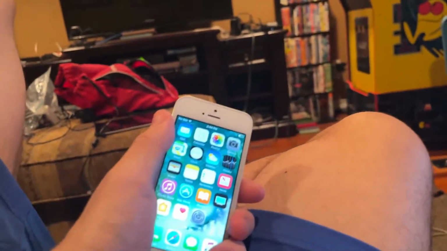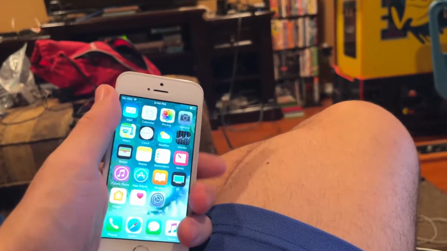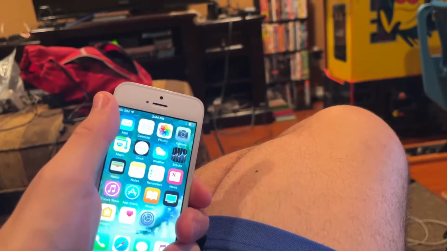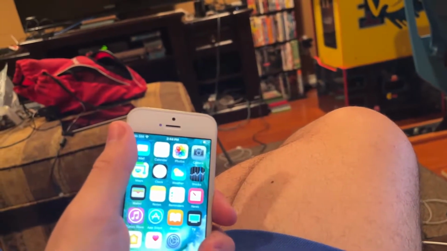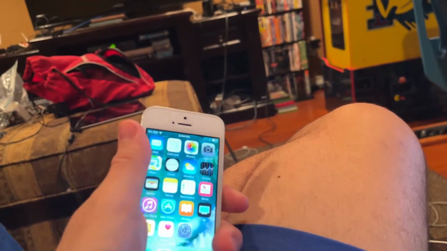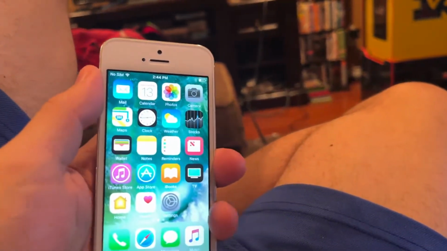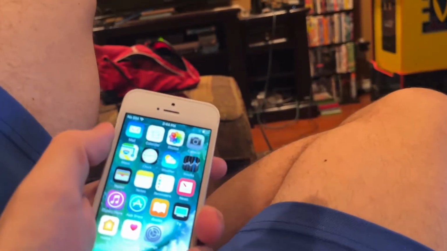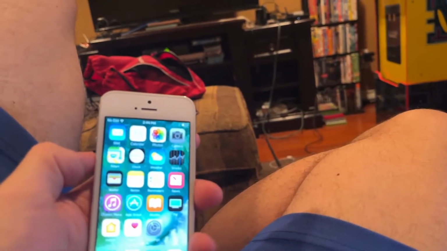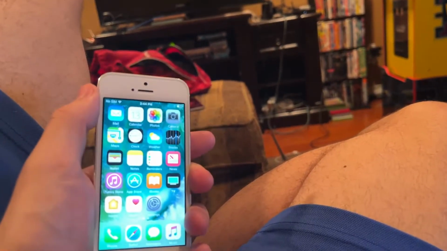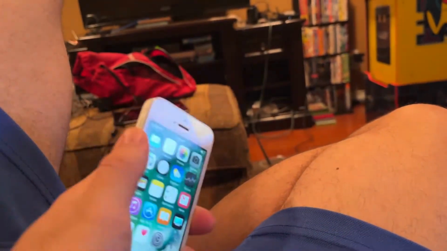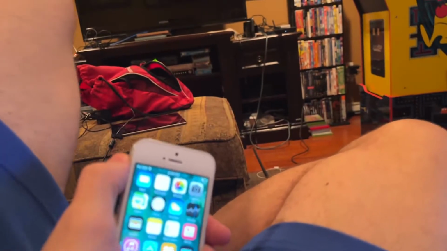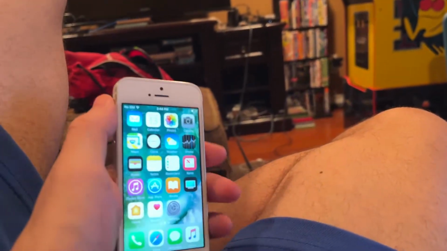So, anyways, that's how you downgrade from iOS 12 to iOS 10, or iOS 10 to iOS 8, on the iPhone 5, the iPhone 5S, the iPhone 5C, maybe the iPad 4th generation, the iPad mini 2 except for the one layer model, and the iPad Air, the first iPad Air only, not the second or third one.